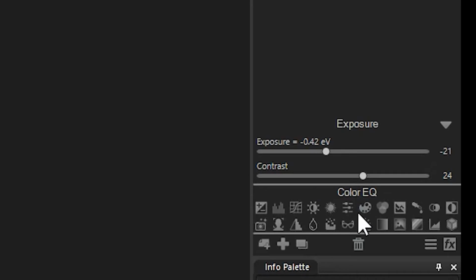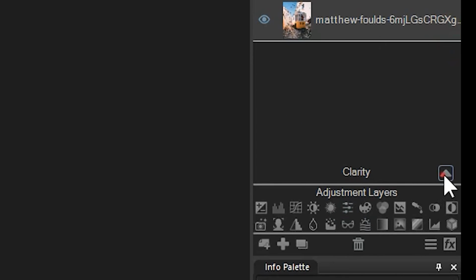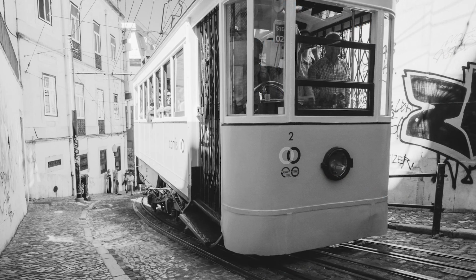Lastly, we're just going to increase the clarity. This will make some of the hard lines really pop. And that's it. Here, I'll show you a comparison between the standard black and white tool and my custom method.